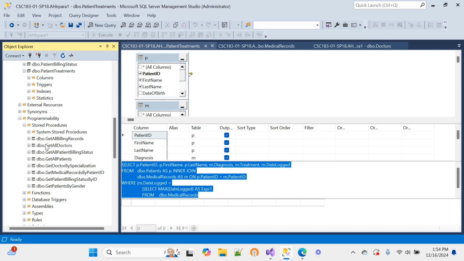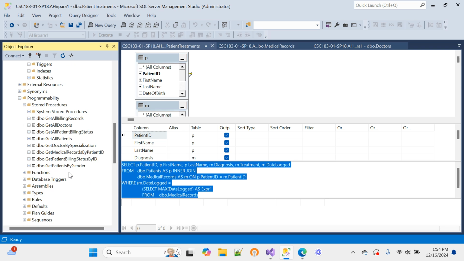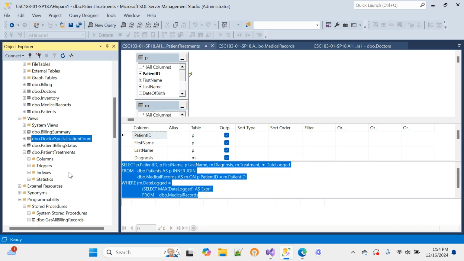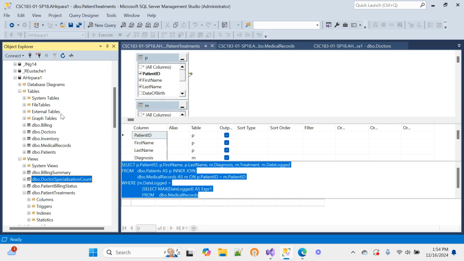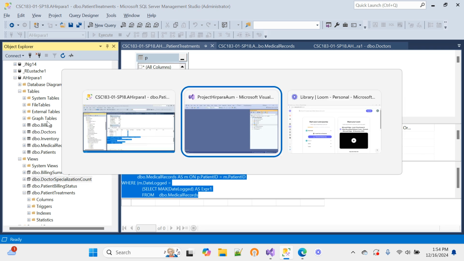It's the same with stored procedures. Not all the stored procedures are used by me, because I created one but it has a navigation problem. So we have views, we have tables, and we are all set on the SQL side.